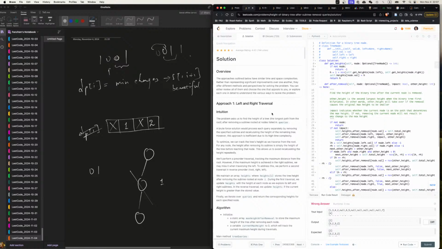What the hell? We maintain array heights. During the first traversal, we update heights with the height of each node as it explores its left and right subtree. In the reverse traversal, we update heights if the current height is greater than the stored value. Wait, hold on. What? You do a traversal to get the heights. Isn't that deterministic?